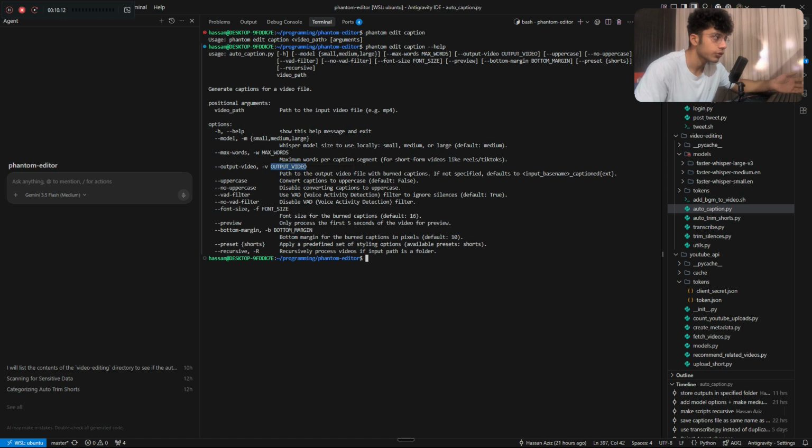Output video, if you want to specify different output. Uppercase if you want to convert all captions to uppercase, right? Voice activity detection. This is a little something built into the Faster Whisper AI models that just helps you to ignore silences, right? So if in your raw recording you're, I don't know, thinking about what to say and you're just sitting there not saying anything, this is going to detect that, right? And it's going to detect and ignore that silence, right?